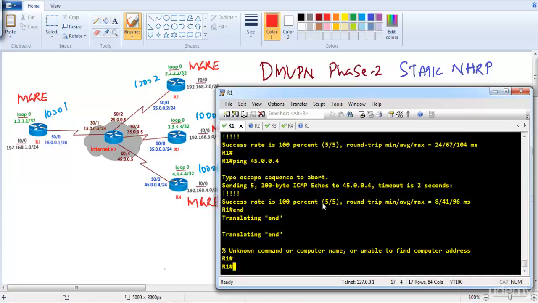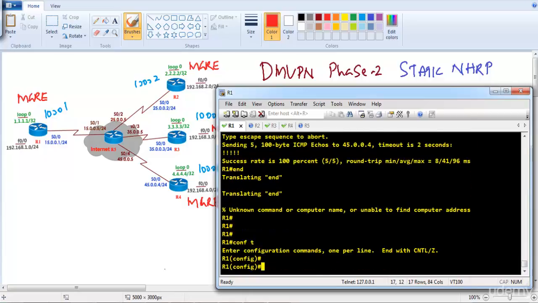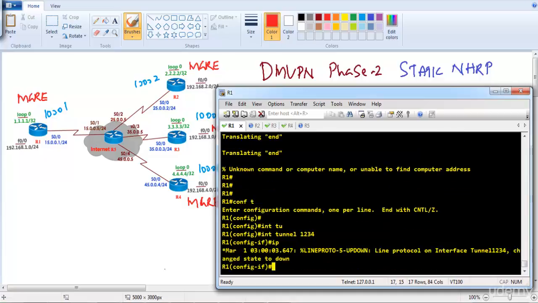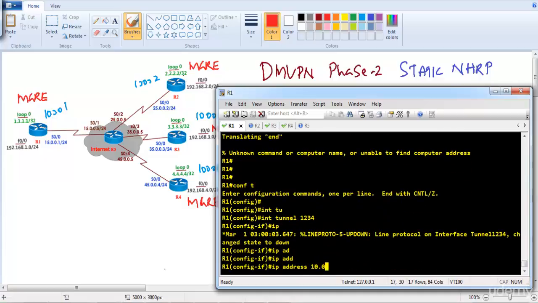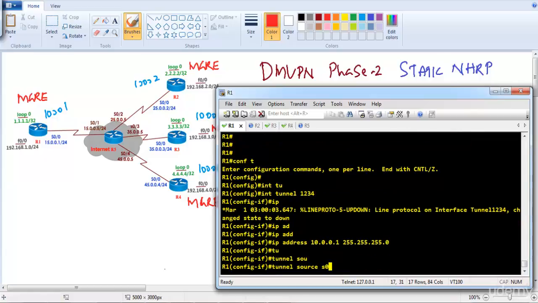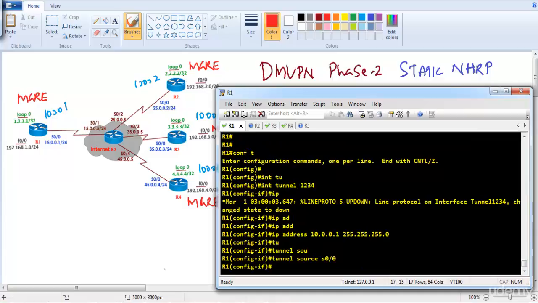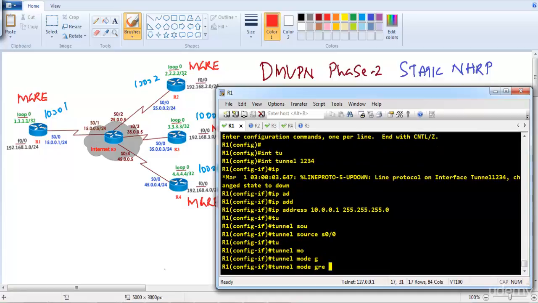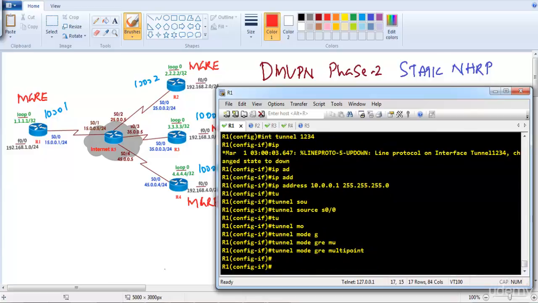Now what I'm going to do is, on router 1, configure the tunnel, which will be a multipoint GRE tunnel. The tunnel configuration is almost the same on all the routers. The first thing we are going to do is assign the IP address on the tunnel with a /24 subnet mask, and then the next command will be tunnel source. I'll use S0/0 instead of an IP address, and the tunnel mode will be GRE multipoint.